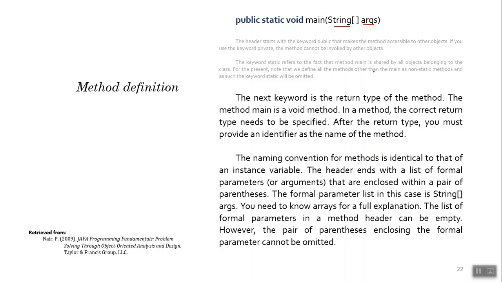The list of formal parameters in a method header can be empty, so this one could be omitted. But in the case of the main method, since this is the method signature of main, you cannot omit this String array args here. It's included in the method signature. Unless you're going to create another class or another method, you could omit these parameters inside the parentheses. Just like this one, for example, we have the display method. Just say display.